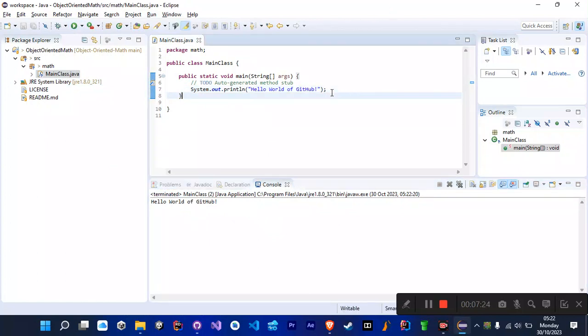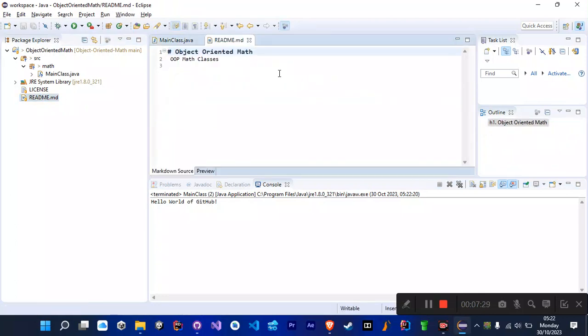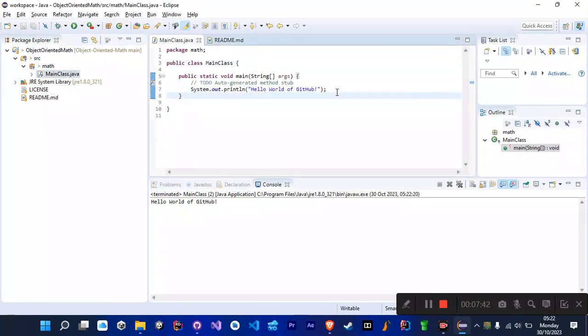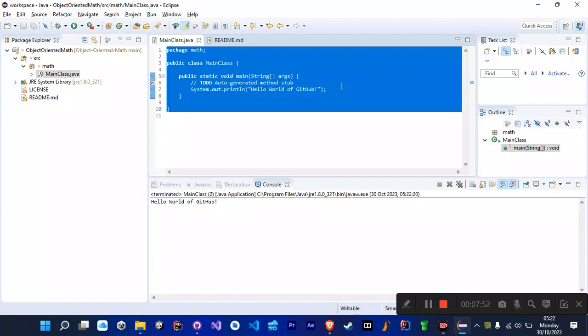So on Eclipse, you can actually be updating everything. When I open the README, you can be updating the README over here, and publishing it, committing and pushing it to the main repo. For now, I have created this main class. So if I go back to my GitHub Desktop, you'll see that there have been some changes that can now be committed to the remote repository.